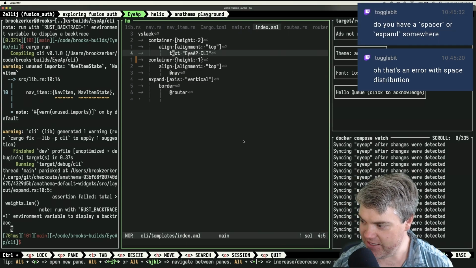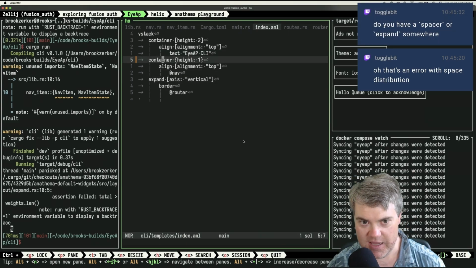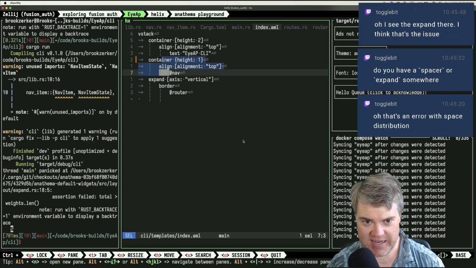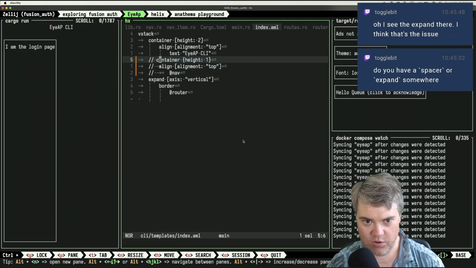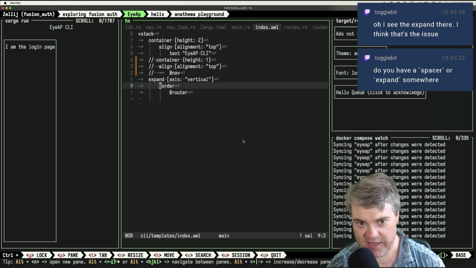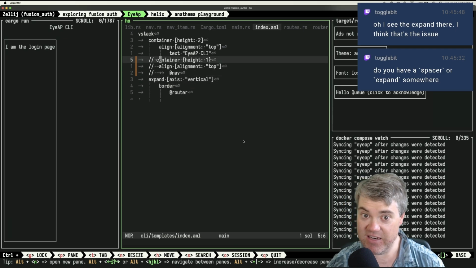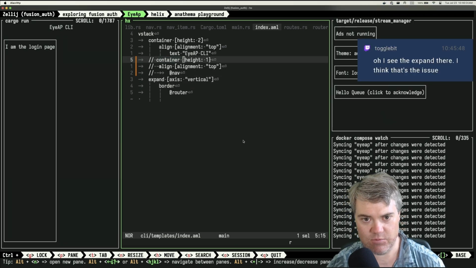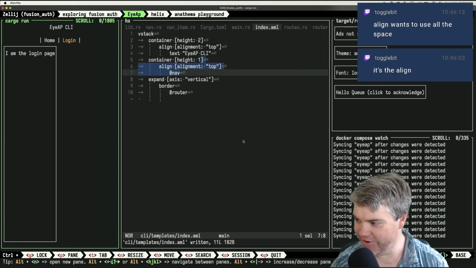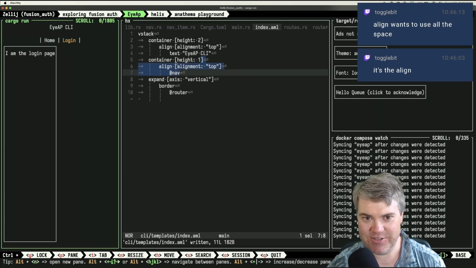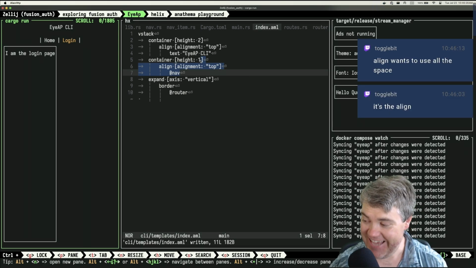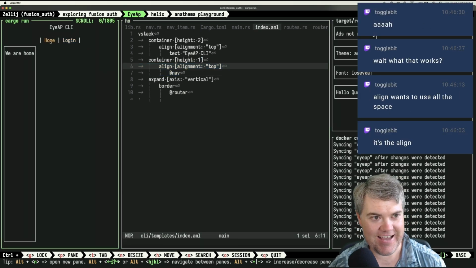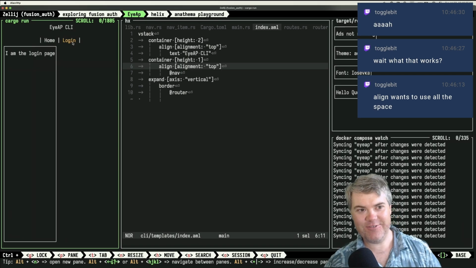Do I have an expander or expand somewhere? We have an expand right here, and this was working as long as I didn't have these, right? So if I comment you out, this is fine. So having the expand here is okay until I add another container. Oh, that's why. There we go. It was accidentally used curly brackets instead of square brackets for the container. Okay, so now we have a working router.